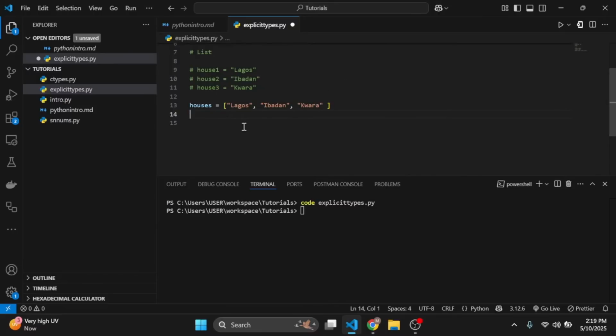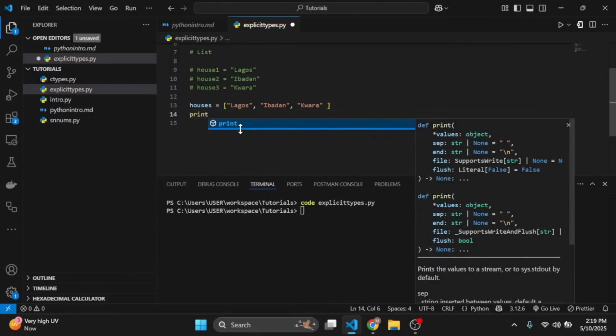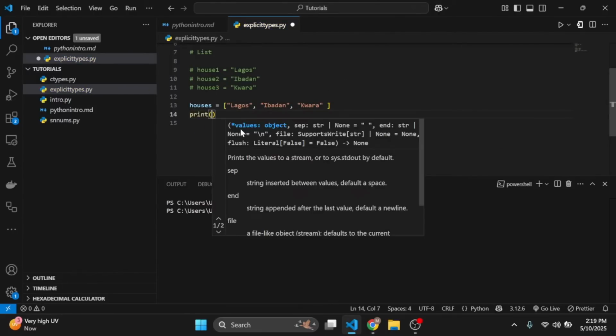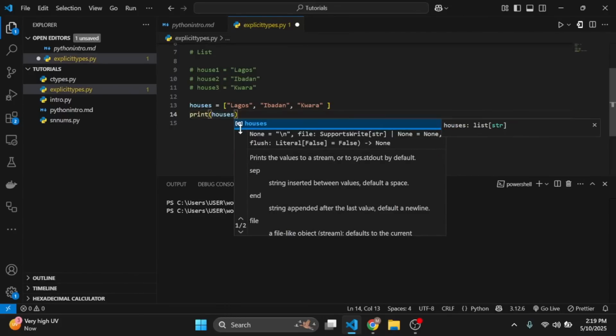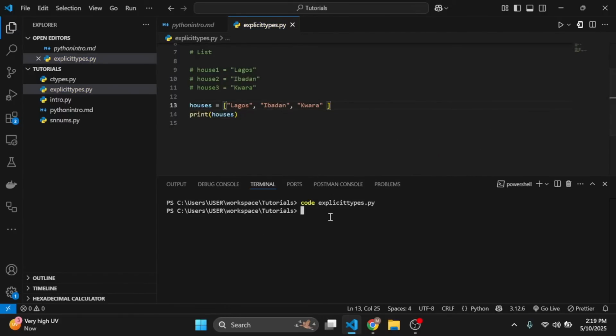Now, this is all our list. We can print it out here. Print houses. To run it, we do python, then the name of our script, the file that we want to run. If you want to create a complete folder, there's a different way. You just run python main.py, but we are running the file directly here. As you can see, it prints all the houses out: Lagos, Ibadan, Kwara.